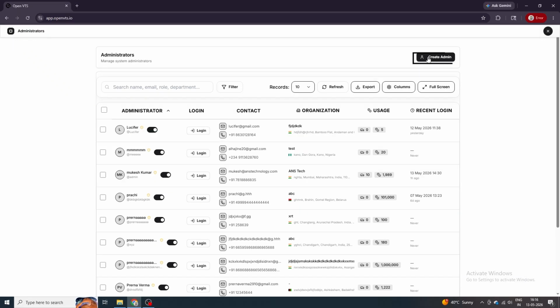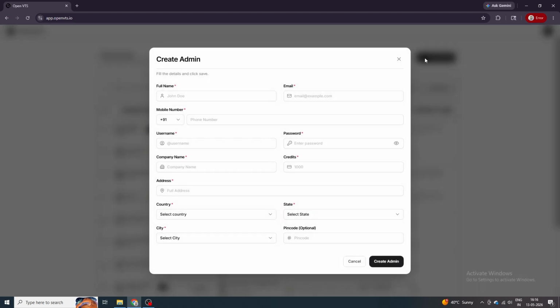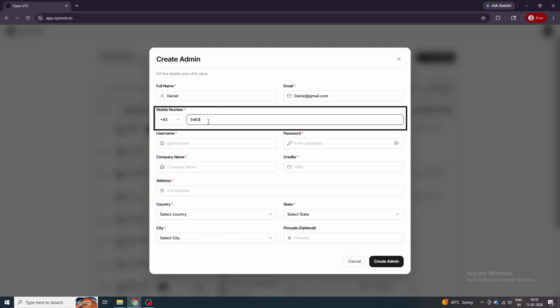Now let us create a new administrator account inside Open VTS. To create a new administrator, click on the Create Admin button from the Administrators page. After clicking the button, the Create Admin window opens. This form is used to create a new administrator account for managing users, vehicles, and operations inside the platform. First, enter the full name of the administrator. Now enter a valid email address. Next, select the country code and enter the mobile number.